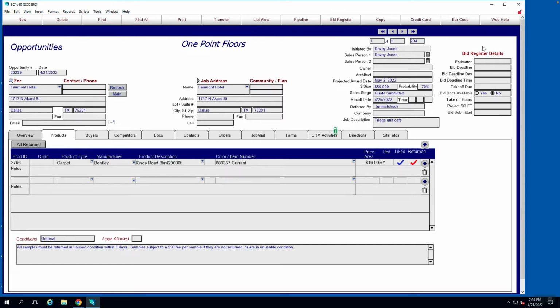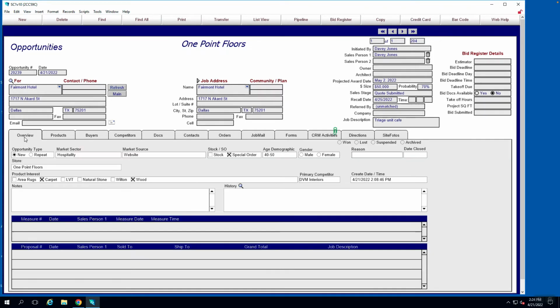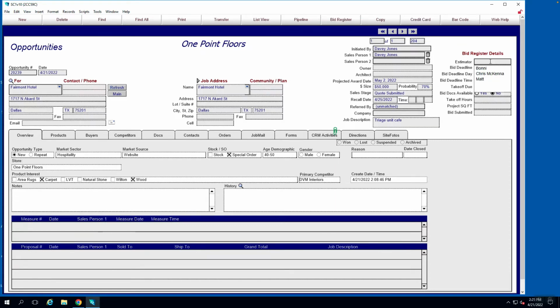But if I jump up here to bid register now, that would be something that is strictly available in the Job Runner system that's not in Floor Manager. So we'll take a moment now to discuss the bid register. If you have an estimation department, sometimes salespeople will do their own estimating, and that's fine. But if you have an estimation department and you start this opportunity and you know that the takeoff or a field measure, either one, has to be completed by a certain date and time, you can go right in here and assign which estimator you want to do the work for you.